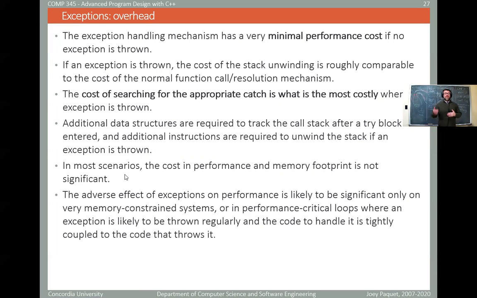One of the things I mentioned in a previous video: when you declare in your function throw() with open and close parentheses, that basically tells the compiler the code of this function cannot throw an exception. So when the compiler is compiling this piece of code, it will not generate any entries or spend any time to deal with exceptions inside of this code.